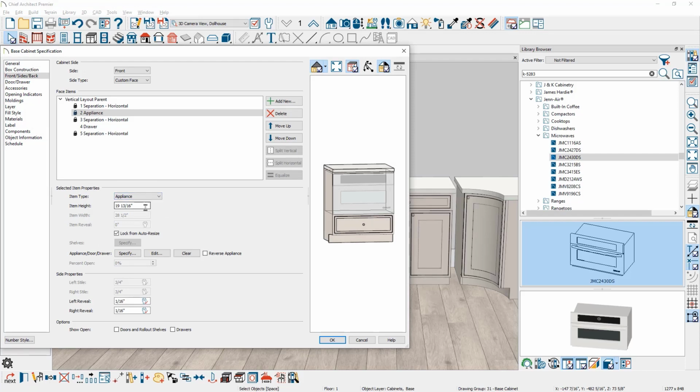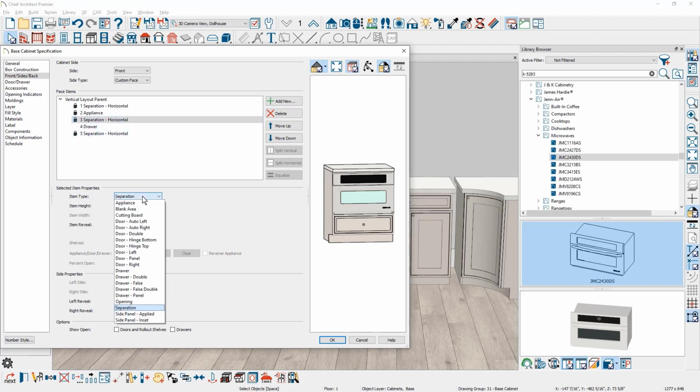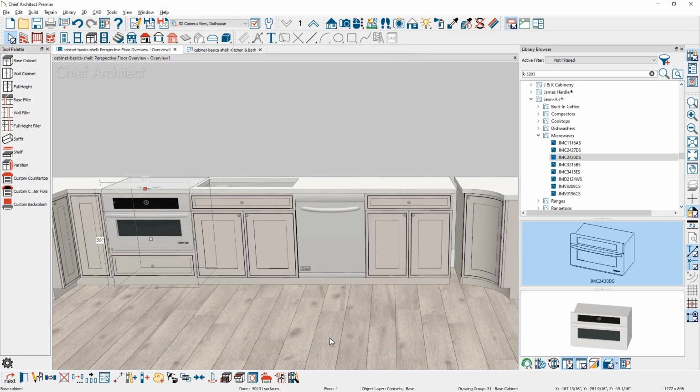I usually recommend that you use the cabinet's finish specification for the item height. That will insert it. And if you need to make any changes for your separation value, you can adjust it. Sometimes for the separation, I'll actually make that a blank area and make sure that I have enough clearance for that particular product.